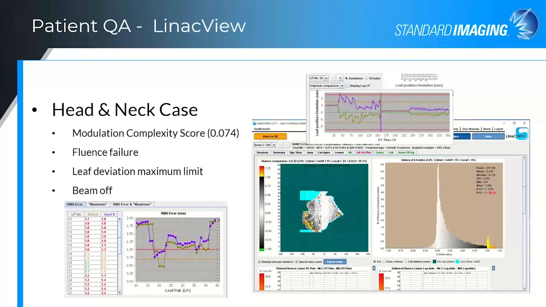And LinAcView provides you a lot of information that is very useful in order for you to investigate, understand, and address any issues that you might have with the patient. These are definitely tools for the physicist, but before the patient even leaves the table, the therapist is going to have a view specially designed for them that gives you the pass, alert, fail information that allows you to call attention to it before the patient even leaves the table.